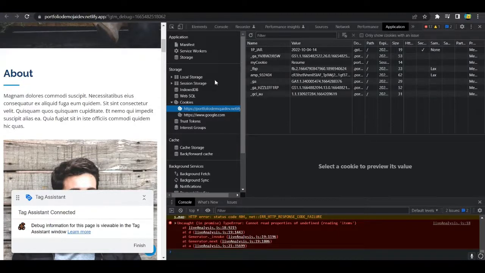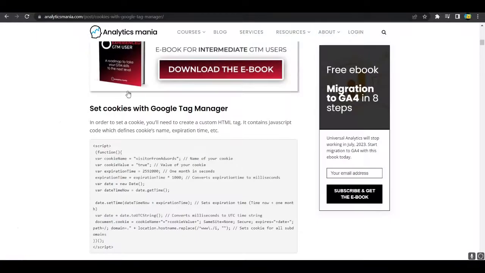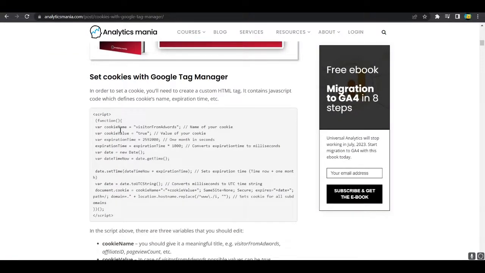Now this was just one simple way of creating a cookie. There are many other ways which are more useful. For that, if we go to Analytics Mania, you can see there's a code here in which they have created a cookie, and they have added more things such as the expiration time, variable date, and all of that is present here. We can see the cookie name is visitor from AdWords. So basically what this is trying to find out is how many visitors were there from AdWords.